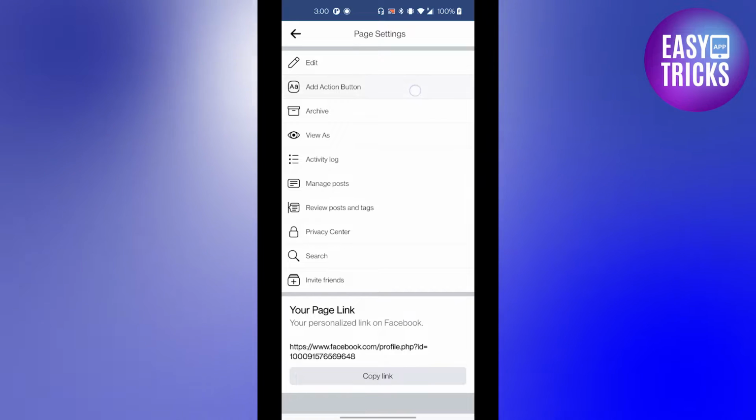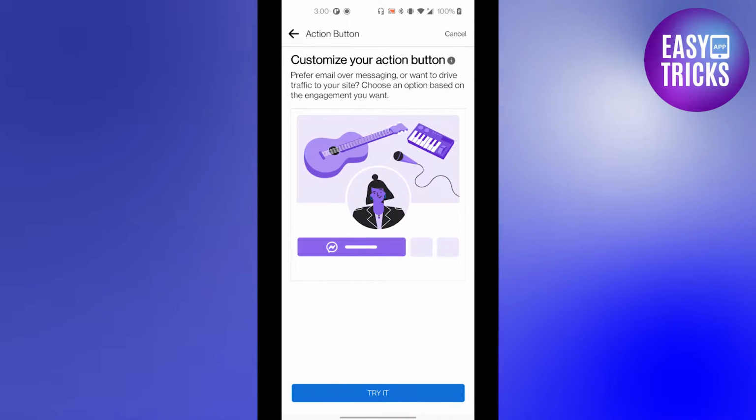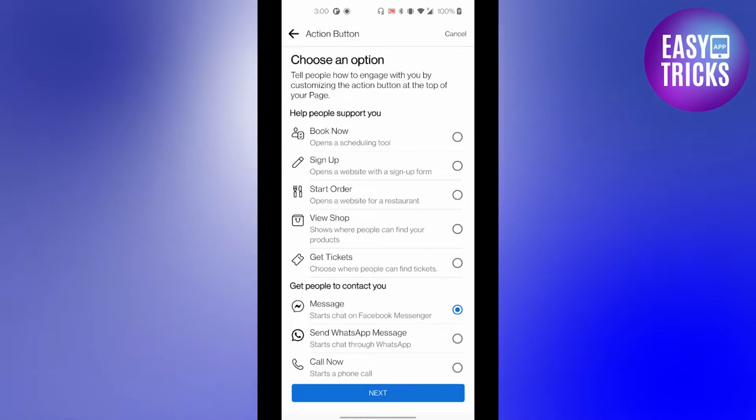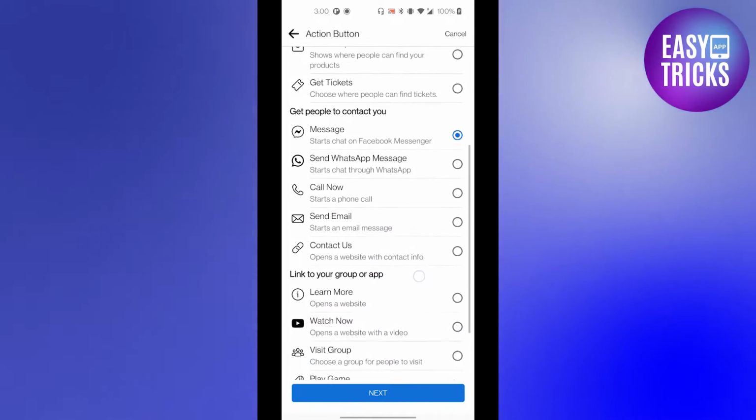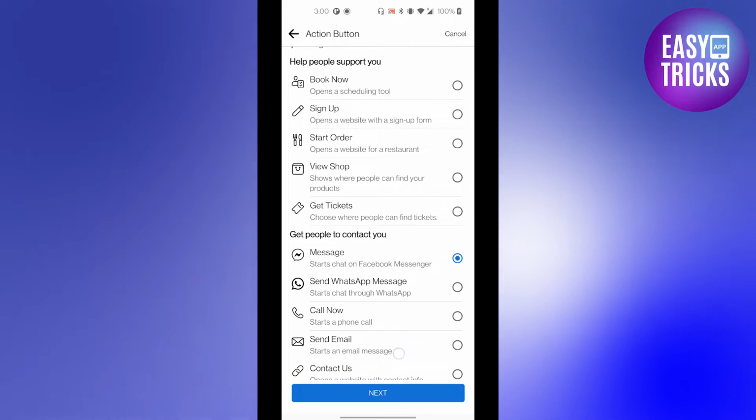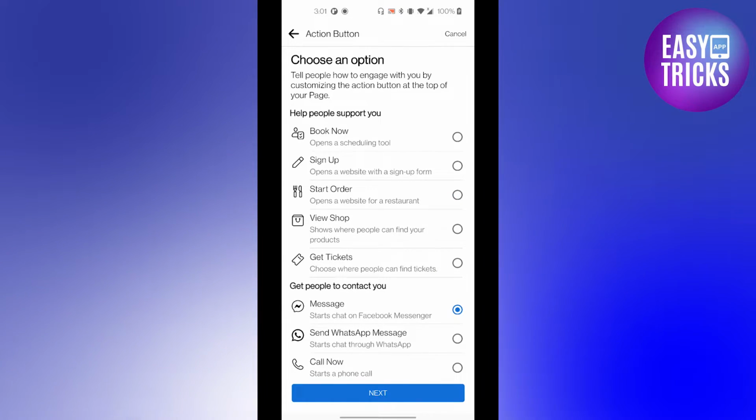Click on add action button and then click on try it, and here you will have a list of buttons that you can choose from. You can choose the button according to your account type. Let's add a book now button.